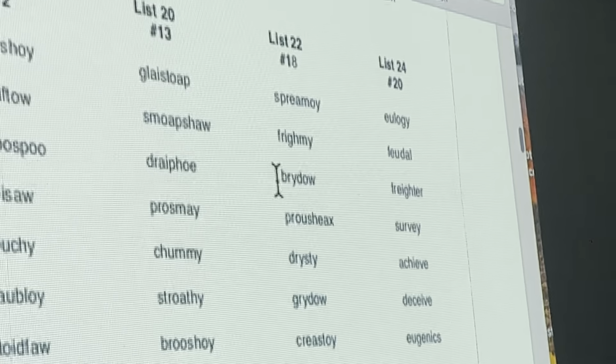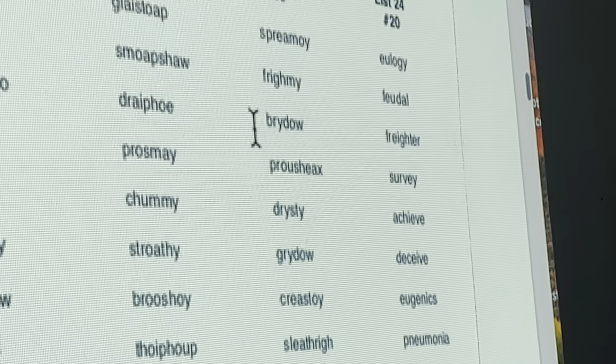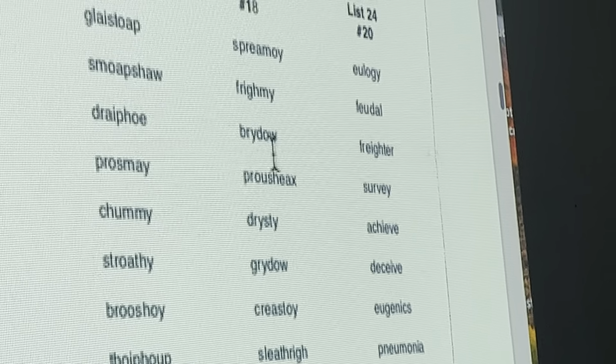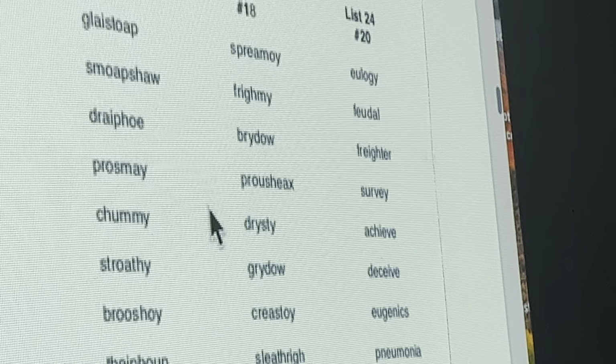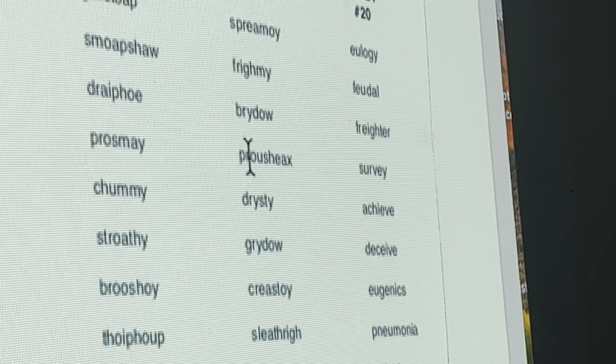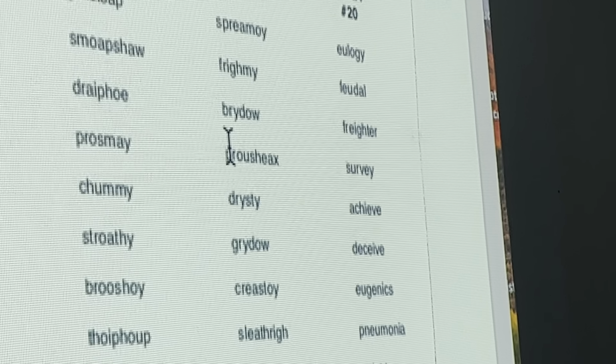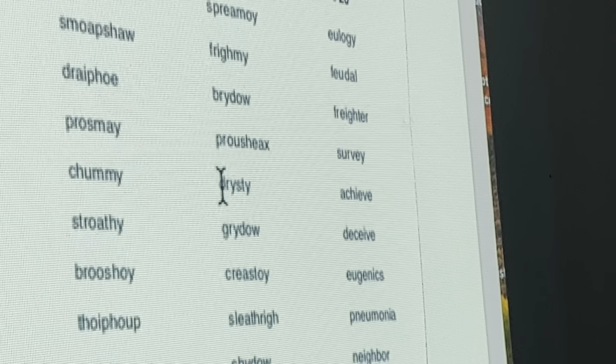Okay, so these are diagnostic syllables. Well, let me show you. If you can do this, spremoy, frymai, bridow, brido, prowsheiks, prushiks, prowsheiks, prusheks, dristy. This one I didn't do so well on. I mean, you can break on anything. If you don't go insane first.